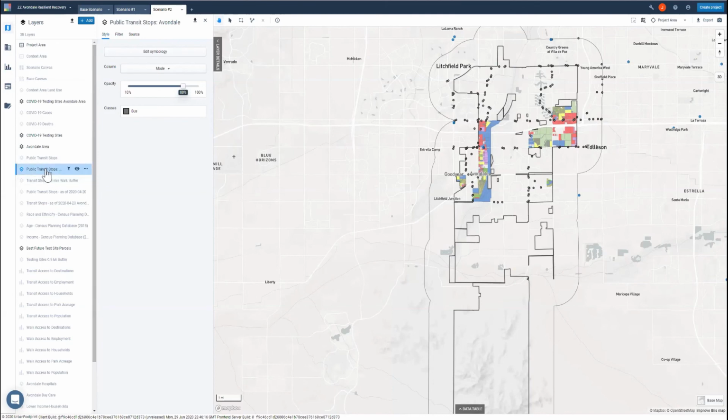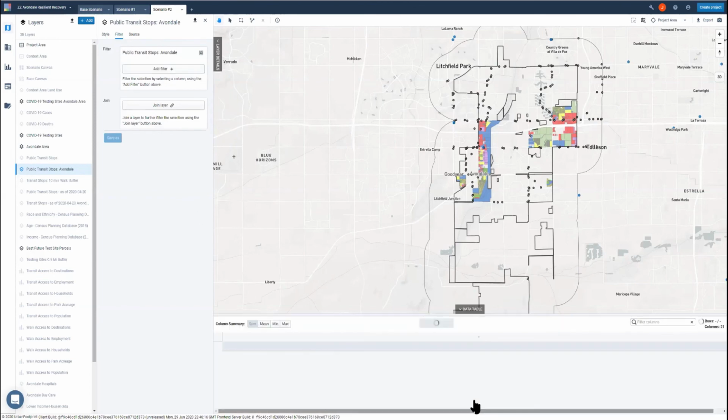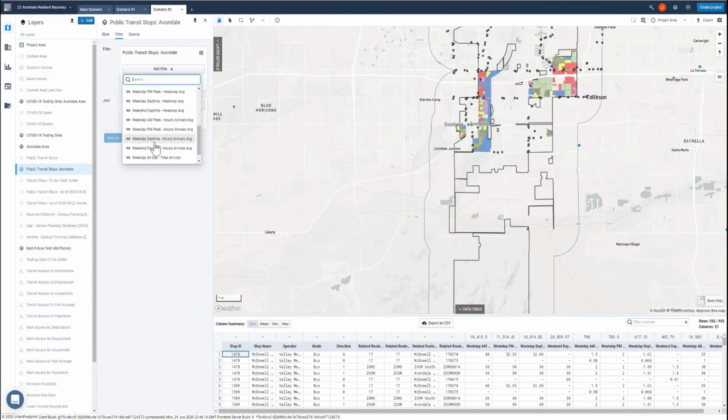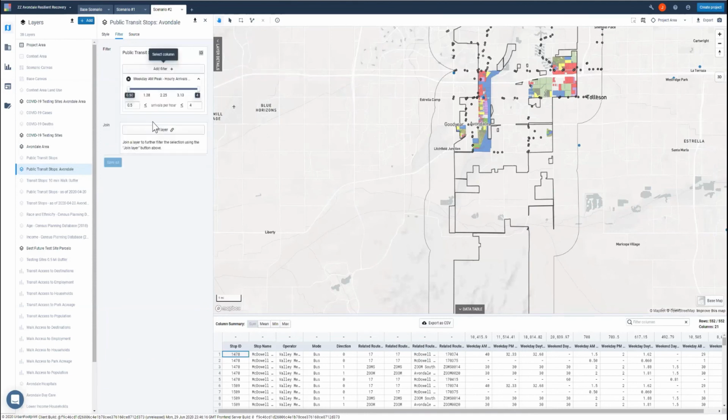So since I'm working with my transit stops layer, I can actually go in and start to apply a filter to that data. The data columns are also available here in the data table, so you could work through those data columns as well. But just with my familiarity with the layer, I'm going to go to the hourly arrivals for peak weekday service, AM weekday service, and I'm going to use that as my filter. And you can see that this ranges from 0.5 hourly arrivals, so essentially one arrival every 2 hours, essentially.